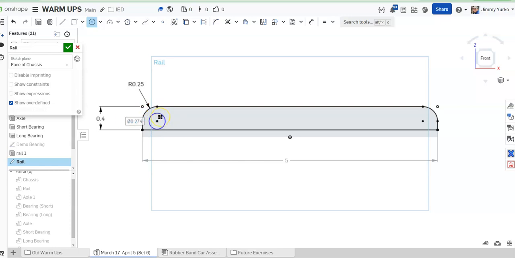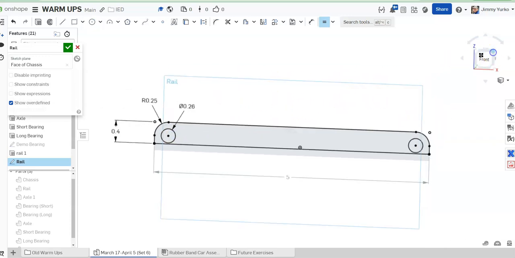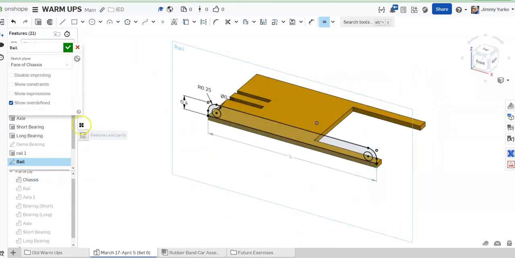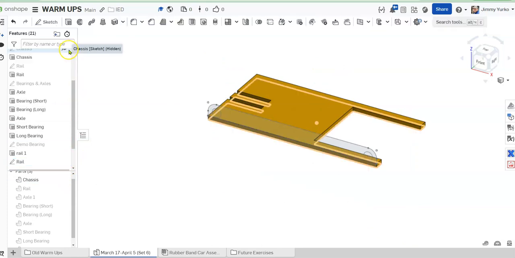I'm going to make that 26 hundredths in diameter. And I'm going to draw another circle on the center point on the right hand side. And then we're going to make the two circles equal to each other. I'll have to dimension them a second time. And there you have it. That is the rail. I'm going to turn my chassis back on so you can see it. I'll hit that green check.